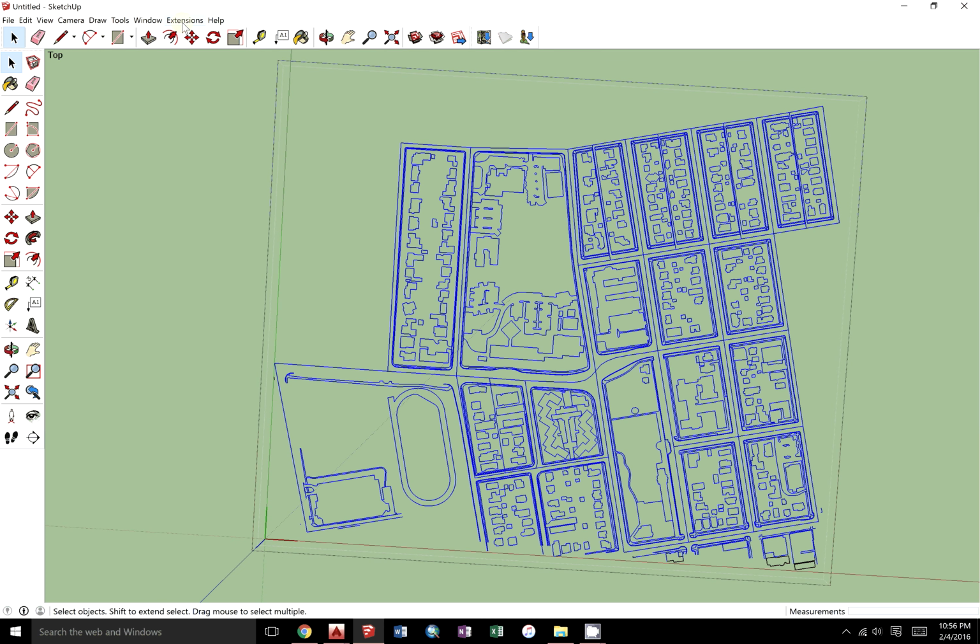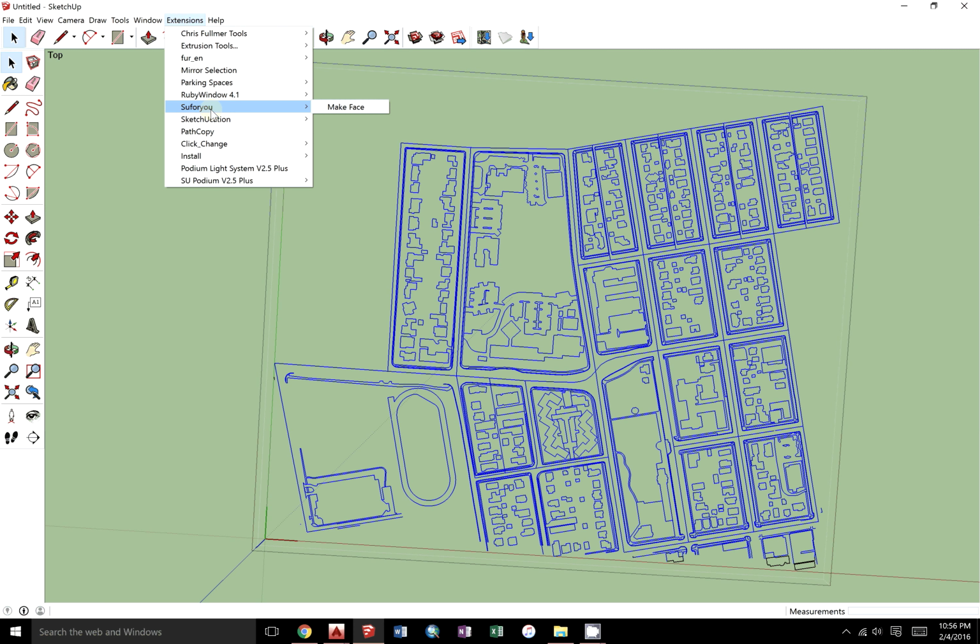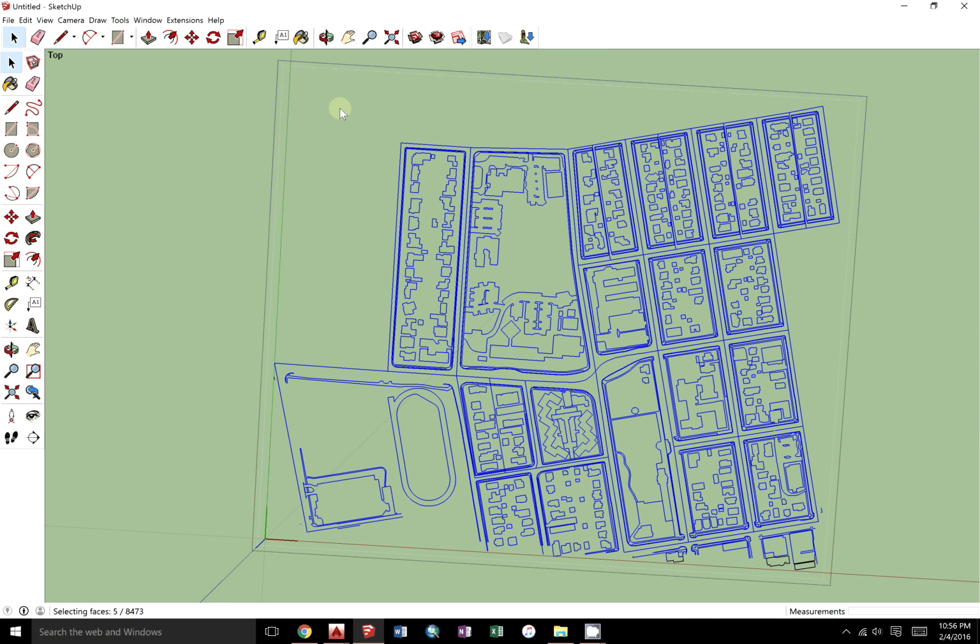And you're going to go to your extensions. You're going to go to your S4U. Click make face. Now, all these objects that I have selected should now turn into faces. So we're going to let that just run right here and let it do its job. And ta-da! Now everything has a face.